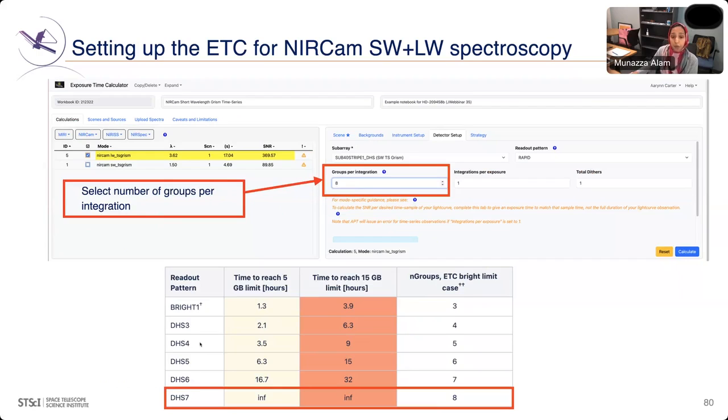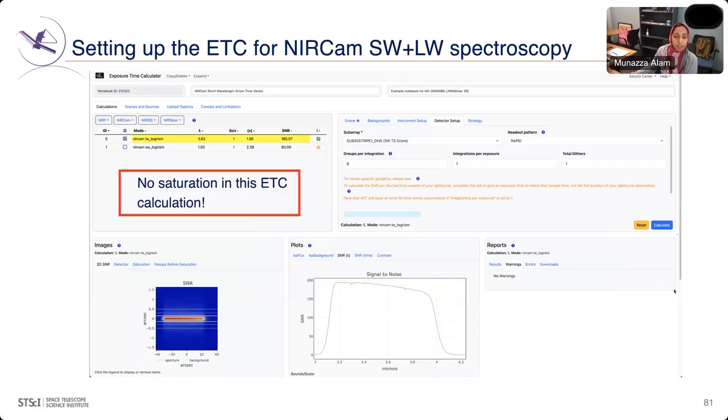The way that we want to do this is to start from the bottom of this table. So we start with the readout pattern for DHS7, and the recommended number of groups per integration is 8. So we try that first. We select 8 groups per integration and run our ETC calculation for the long wavelength Grism spectroscopy. In this example for HD 209458b, it did not saturate in the long wavelength with 8 groups.